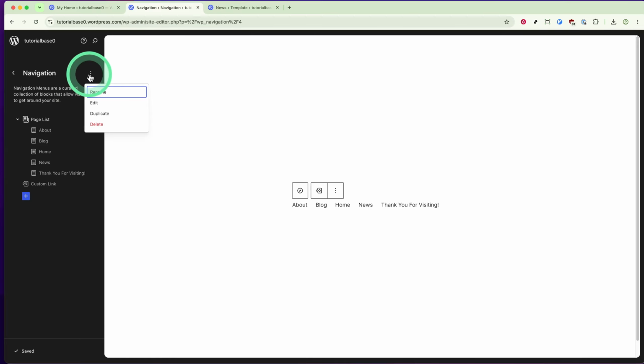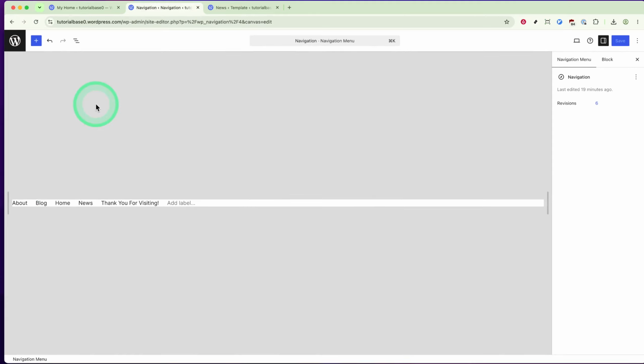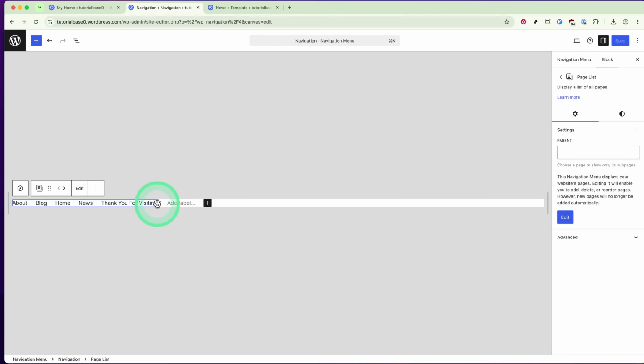This will open a drop-down menu revealing additional options for managing your navigation panel. From the list of options, select Edit. This will enable you to modify the structure of your menu and make the adjustments you need. Now it's time to hide the menu items you no longer want displayed.